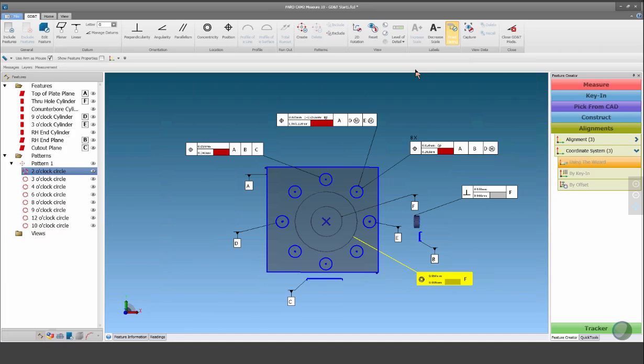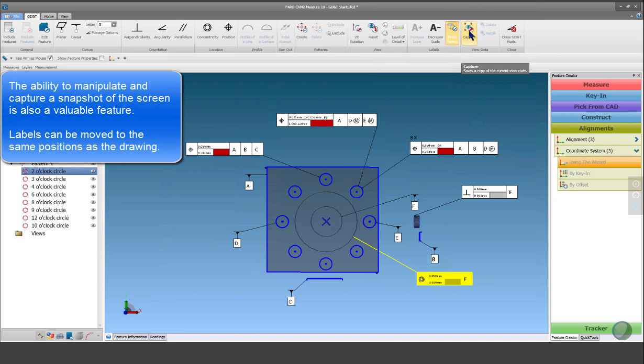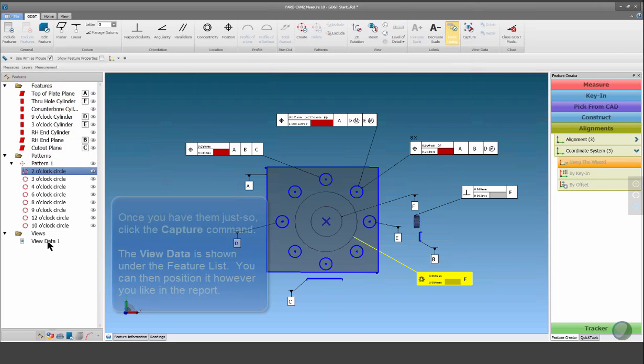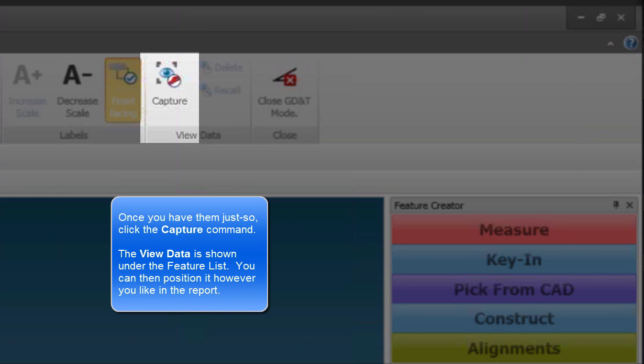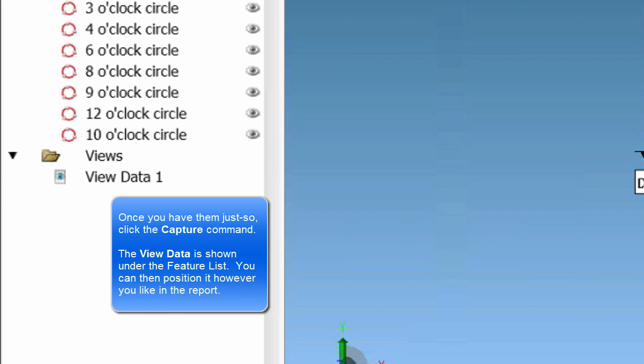The ability to manipulate and capture a snapshot of the screen is also a valuable feature. Labels can be moved to the same positions as the drawing. Once you have them arranged just so, click the Capture command. The view data is shown under the feature list. You can then position them however you like in the report.